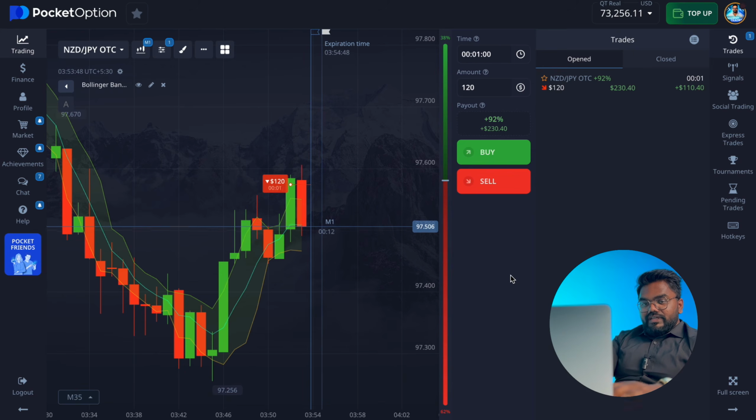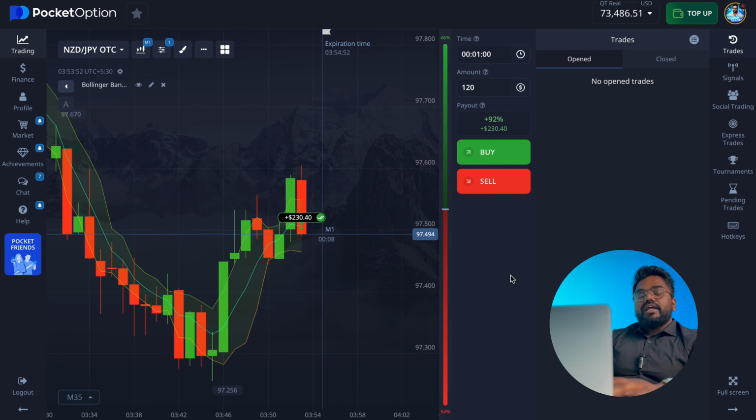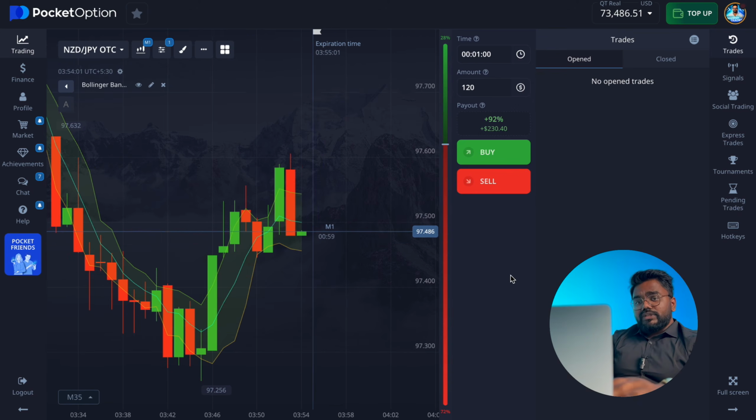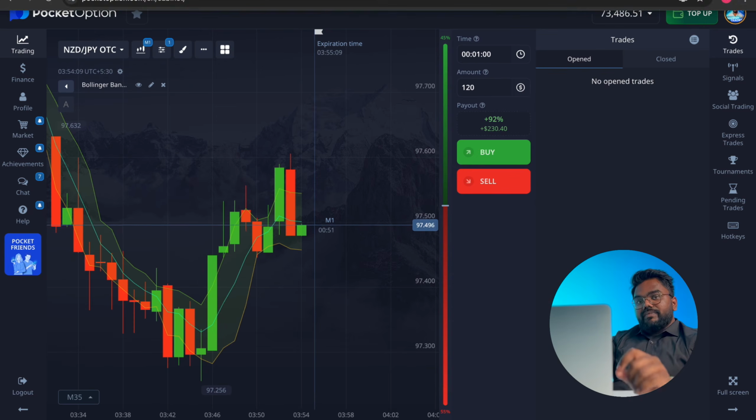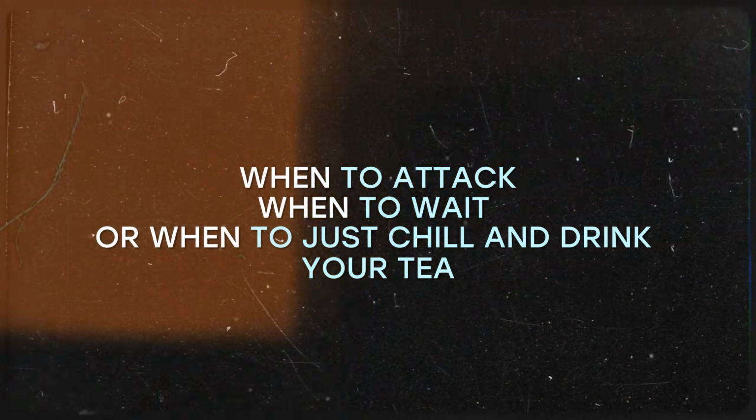So while waiting for that, and boom, guys, we just made one more profit. And you clearly saw that Bollinger Bands is actually very helpful in trading, because we hit the maximum profit, only one was lost. Selecting the perfect pair is also a key point, and Bollinger Bands actually represent that. Moral of the story: Bollinger Bands, your secret weapon. They show you when to attack, when to wait, or when to just chill and drink your tea.